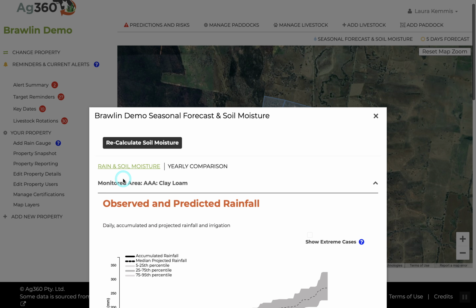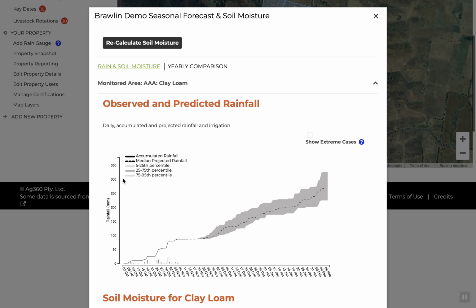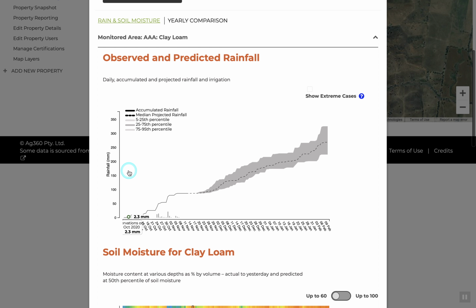Under the Rain and Soil Moisture tab, there are two charts for each individual paddock. The first chart shows the observed rainfall and irrigation for the last 40 days and the predicted rainfall and planned irrigation for the next 3 months on a cumulative basis. You can hover your mouse on the screen to view the values for each percentile band.